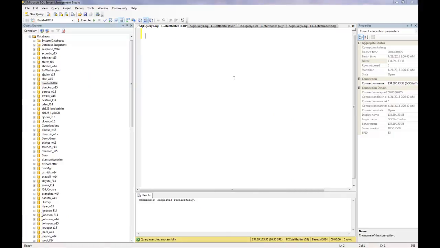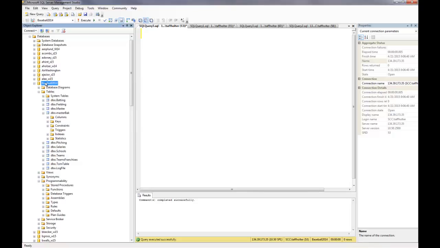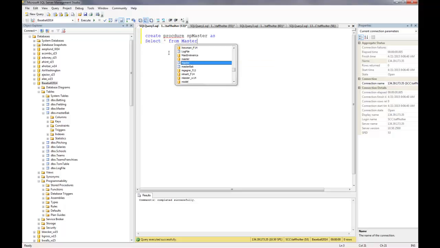So I've logged into my SQL Server, and at this point I'm going to go ahead and create a stored procedure. So let's jump over to baseball, and in baseball let me make sure that that's the selected table. It is. And I'm simply going to type in create procedure. I could just use simply proc as well. And I'm going to call it SP master as, and then underneath it I will give it the select statement that needs to be compiled. Select star from master. Okay.